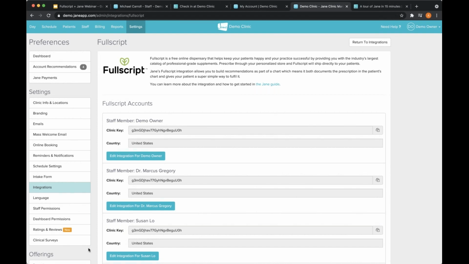And the beauty of the Jane integration is that it can support multiple practitioners that have different Fullscript accounts. Yeah, so every staff member in Jane can have their own Fullscript account, so they can have their own templates, their own list of clients, so that your list of clients doesn't coincide with another one's, and so on and so forth.